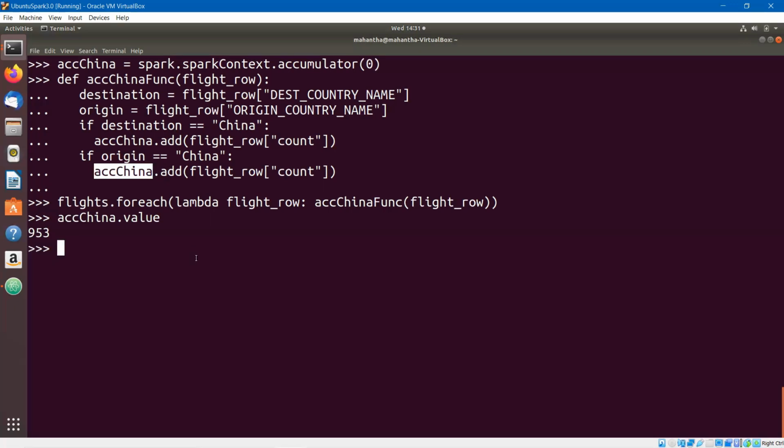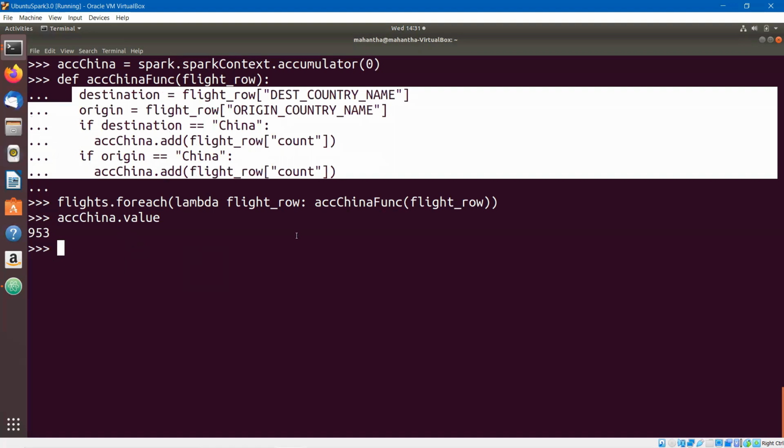Isn't it excellent? Awesome. We understood how to use the accumulator, which is a mutable variable that can be updated based on the condition we have specified as a part of the function. Please do practice this. Thank you.